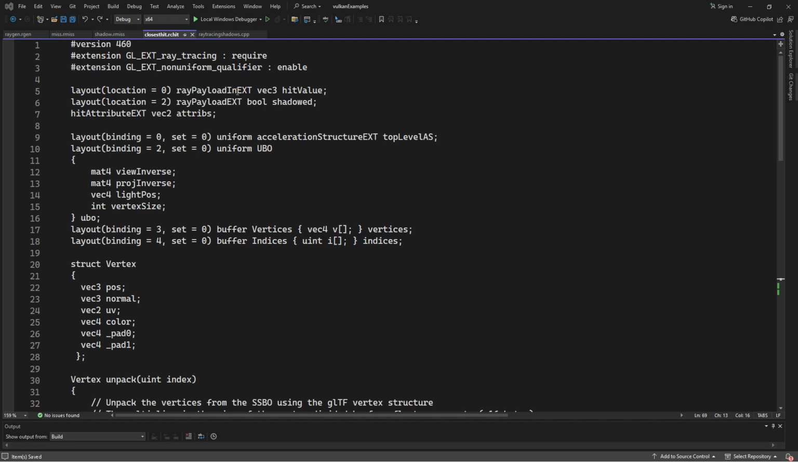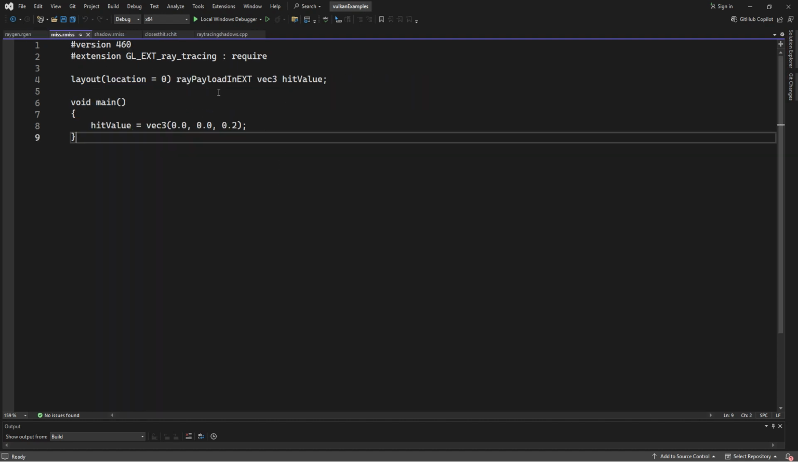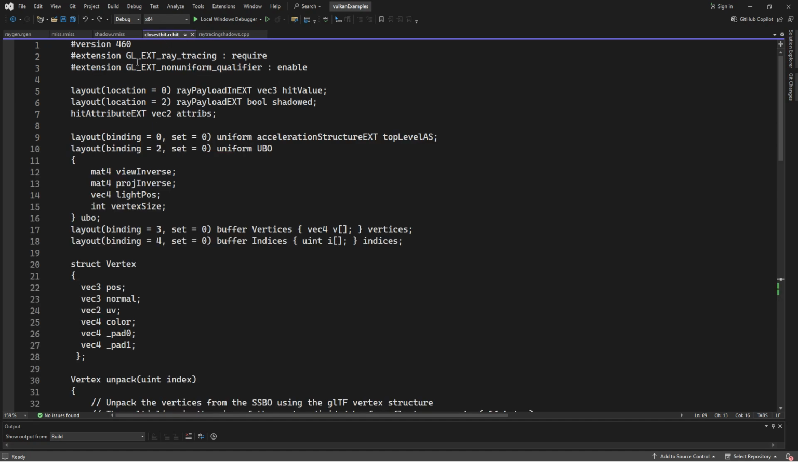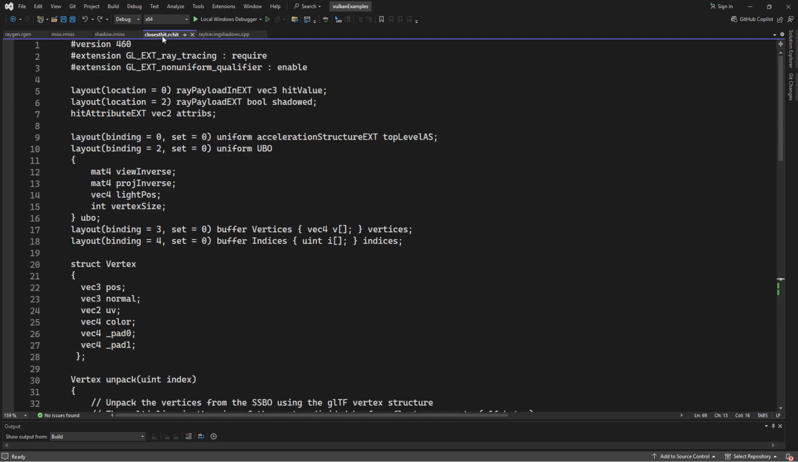This ray payload in EXT and ray payload EXT stuff is pretty cool. The miss shader takes in the hit value also. The closest hit and the miss shader take in the hit value, but the shadow miss shader doesn't take in the hit value, right? But yeah, it's pretty cool stuff, guys.